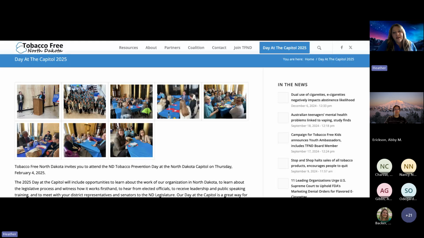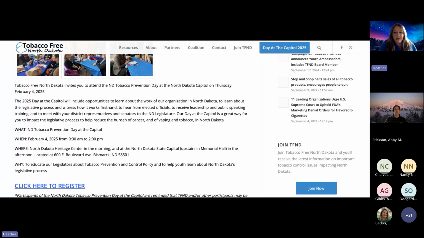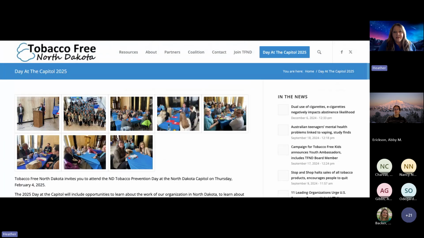And then they also get training on how to interact and tell their story to the legislators from their home districts. And we facilitate that throughout the day on February 4th. And so it will be very, I think, engaging and fun for everyone involved. So that's where you can find more information on that.